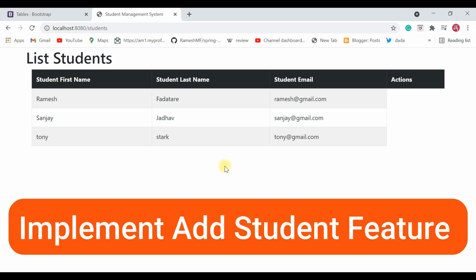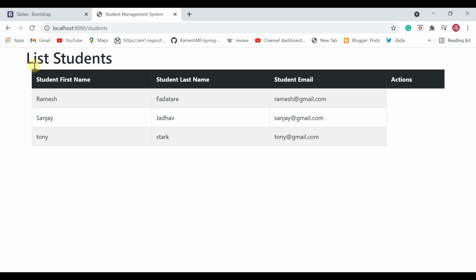Now next we are going to implement the add student feature end to end. Okay, great. So basically we are going to add a button over here just right below the list students page heading, and once we click on the add student button, it should navigate to the create new student page. Alright, let's go ahead and add a button first.